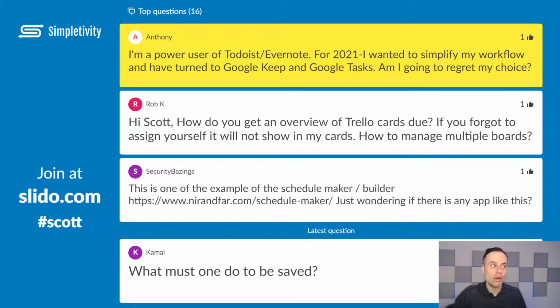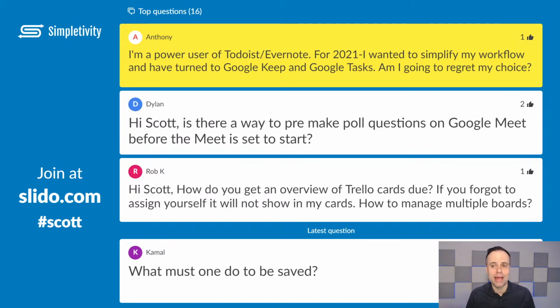simplify my workflow. Just because you've got all the bells and whistles, just because you've got all the features and all the integrations, doesn't mean that that's going to make you more productive. As you know, here on the Simpletivity channel, I do think less is more, right? And that complexity is what gets in the way of us working at our productive best. So, again, you're probably familiar enough.